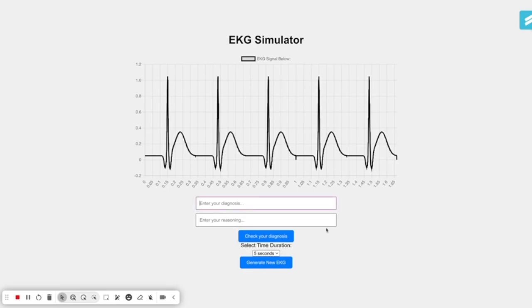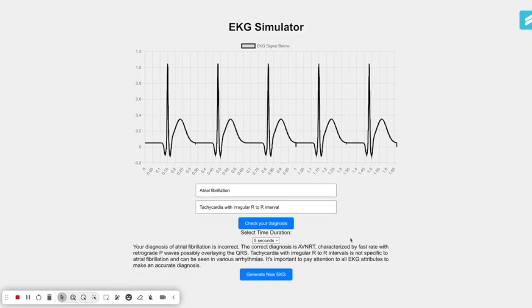So here I see, once again, a tachycardia. This time I don't really see P waves, but I'm not sure if it's atrial fibrillation or AV-NRT. Let me enter atrial fibrillation because I am a little unsure. And I'm going to say tachycardia with irregular R to R interval. Okay, so now it shows that my answer was incorrect. And the reasoning was that the irregular R to R intervals were actually something that I noticed, but weren't actually in the EKG.